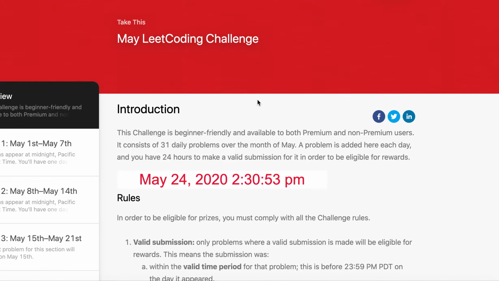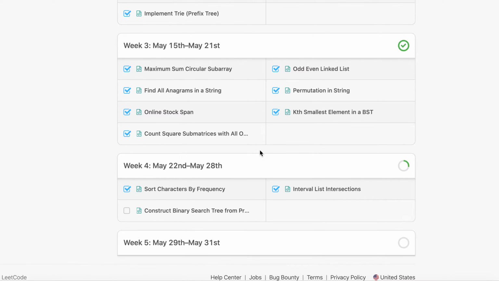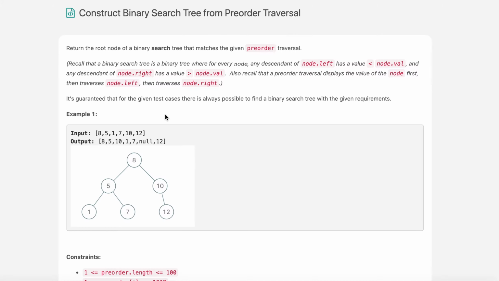Today we are going to solve the 24th problem in the May LeetCoding challenge, and the problem name is Construct Binary Search Tree from Preorder Traversal. Return the root of the binary search tree that matches the given preorder traversal.